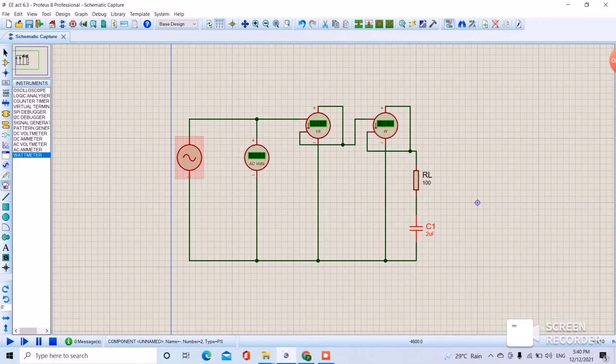Now just simulate the circuit and pause. So this is 70.7 volt AC from the AC source, and the VA is 3.14 and 0.20 for the value of the capacitor, 2 microfarad.